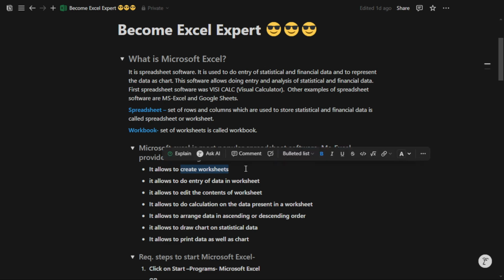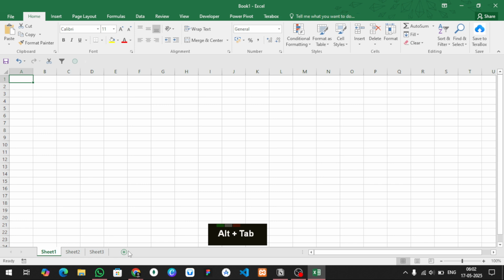In Excel, let me tell you, we can create a worksheet. How can you create a worksheet? You have this button where you can click to create multiple worksheets. But do you know how many worksheets you can create? Excel claims we can create over 10 lakh. Do you understand what is 10 lakh?